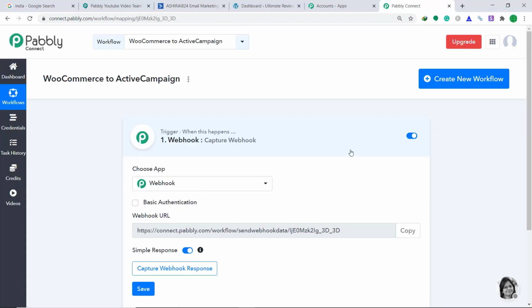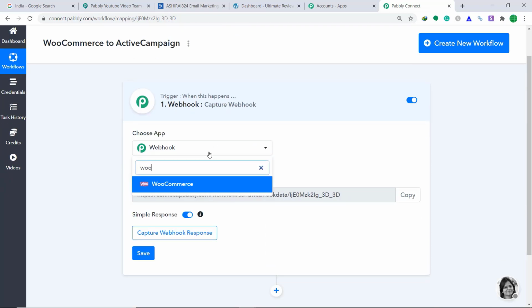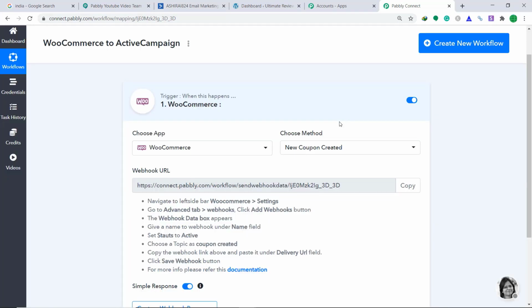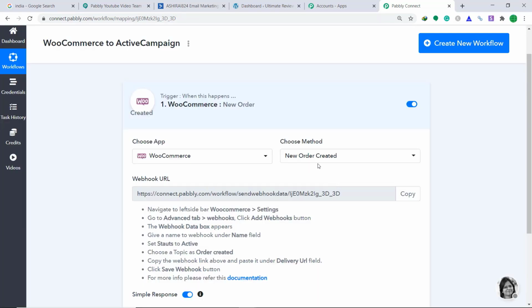When you click on Save, a window appears in front of you. This is called the trigger window. Here, in Choose app, change it from Webhook to WooCommerce. In Choose method, we have to change it from New Coupon Created to New Order Created. Basically, the idea is whenever a new order is created in WooCommerce by a customer, the system will trigger.